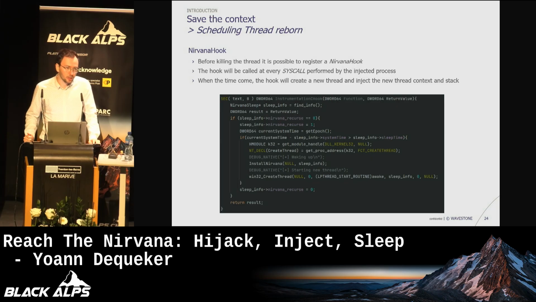call the awake function. This Nirvana hook will be called every time a syscall is performed. So if you just leave it like this, every 1 or 2 nanoseconds your beacon will come back from sleep, and that's not something you want. So you have to modify your Nirvana hook in order to be executed only at a specific time.